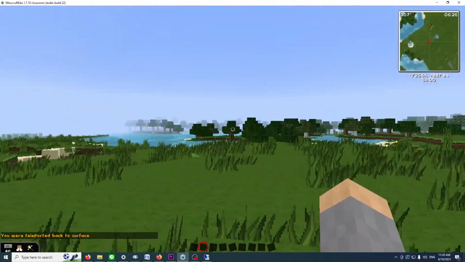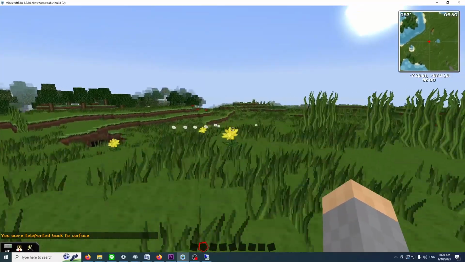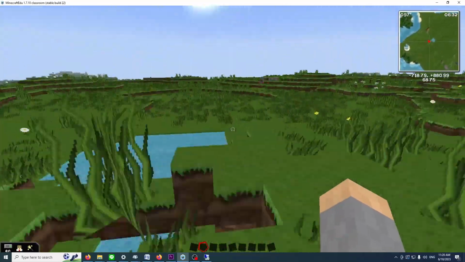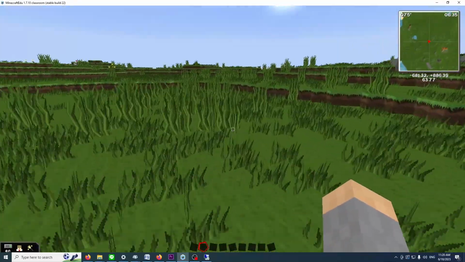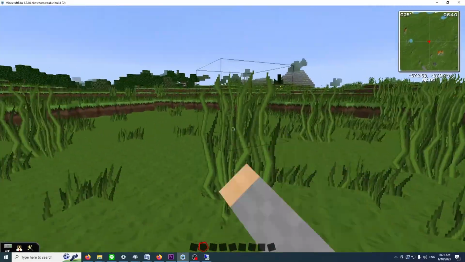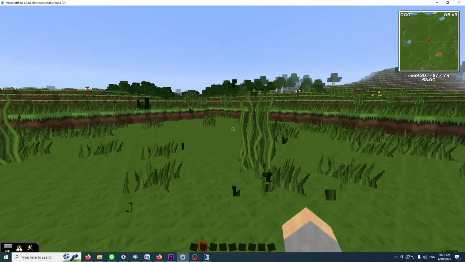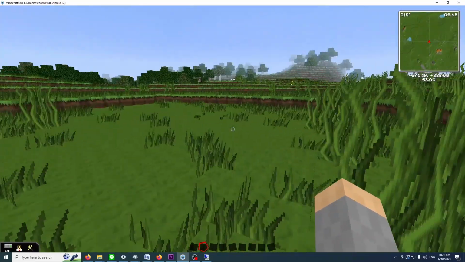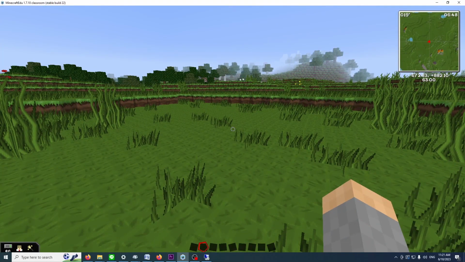We're going to make this kind of our just landing spot for the world. Right here. I like this right here. Nice and open. Get rid of some of these weeds. Just make a little house. Okay, cool. So I'm going to get some wood.